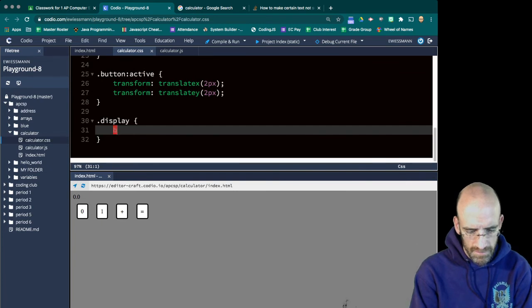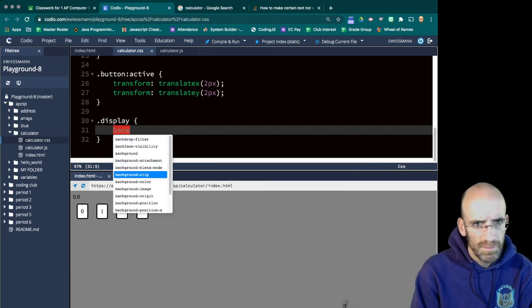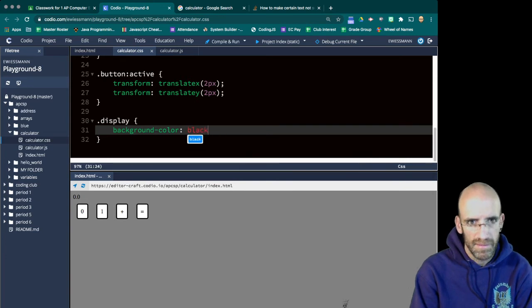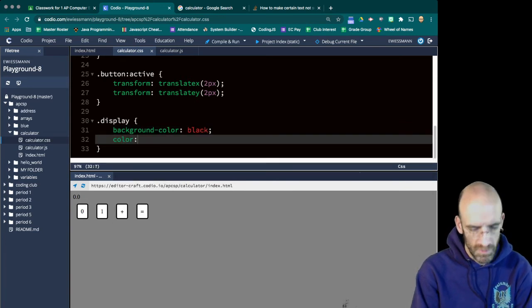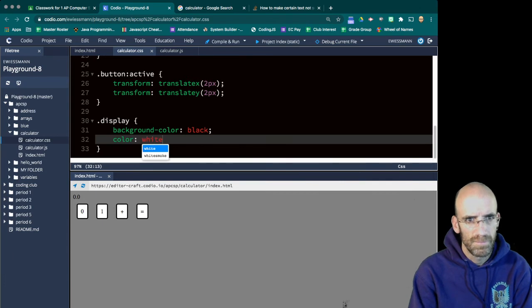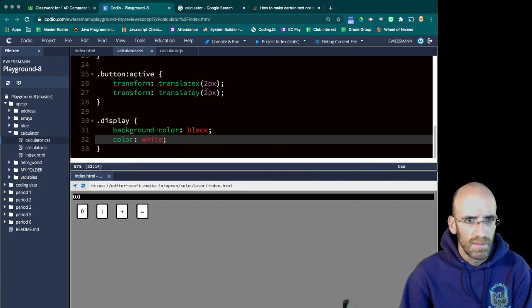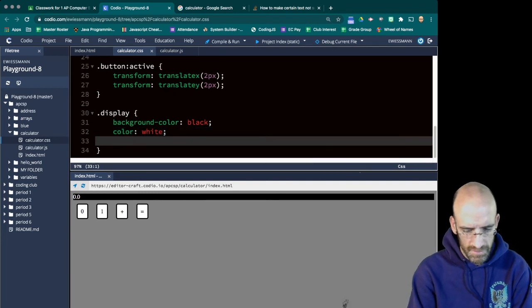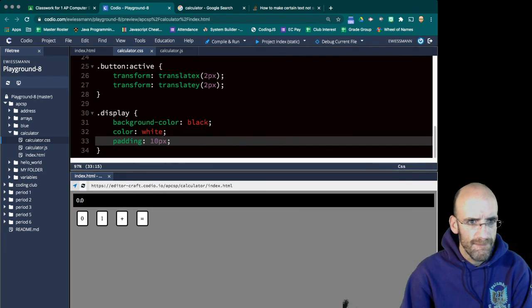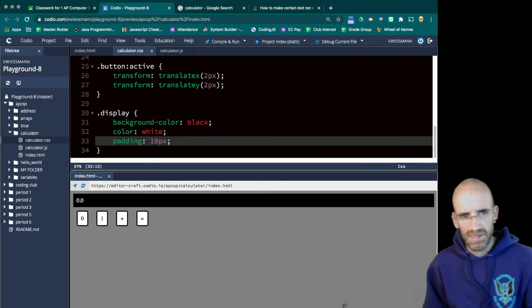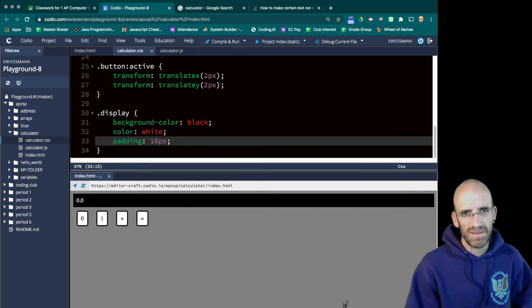Background color, I'm going to make that one black, and the color will be white. Padding. And I guess I might change it so it has a different, might as well.